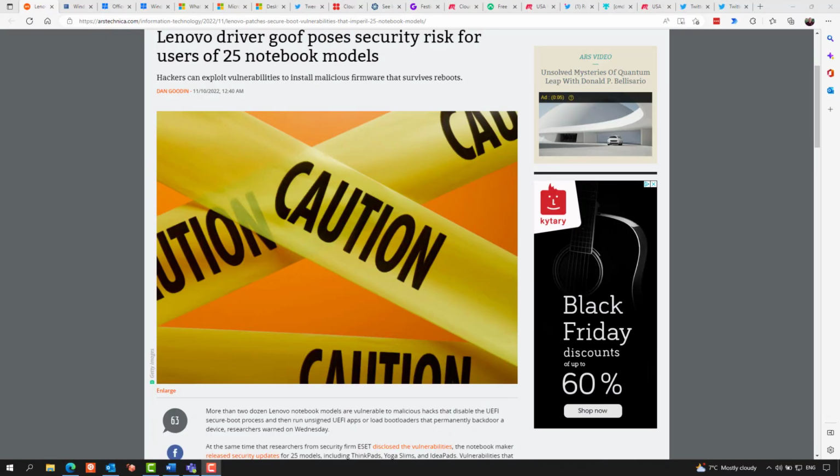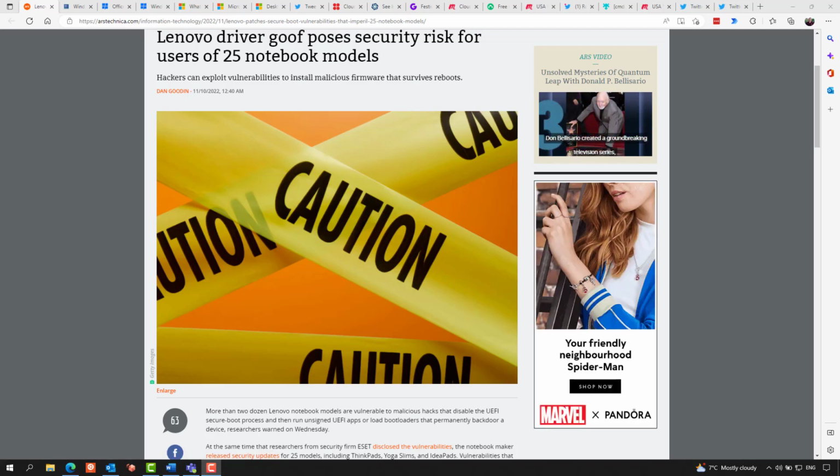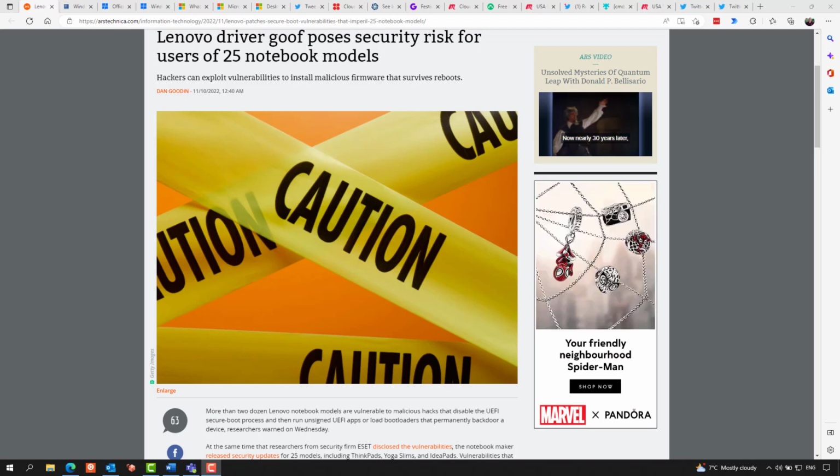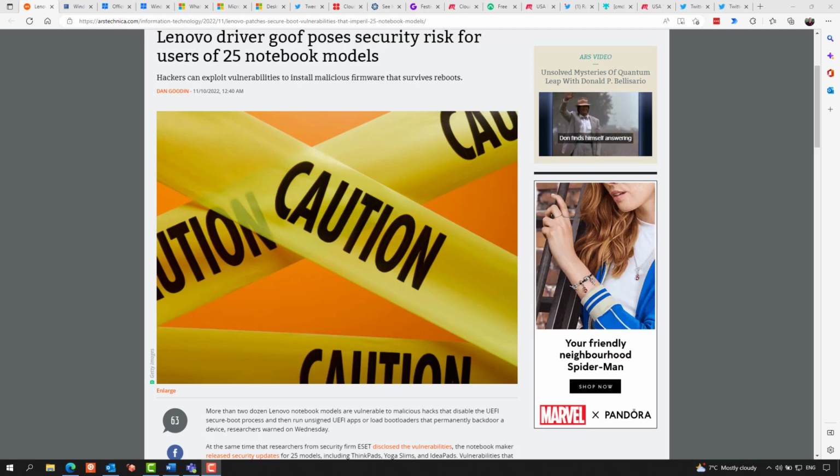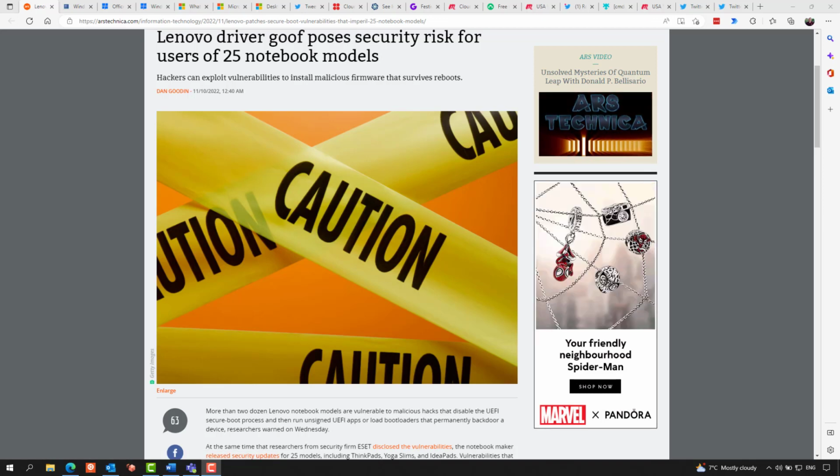An Ars Technica article this week reports that more than 24 Lenovo notebook models are vulnerable to malicious hacks that disable the UEFI secure boot process and then run unsigned UEFI apps or load bootloaders that permanently backdoor a device. The research was completed by security company ESET, and they say that the vulnerabilities tracked as CVE-2022-3430, 3431, and 3432 allowed disabling the UEFI secure boot or restoring factory default secure boot databases, all simply from an operating system.